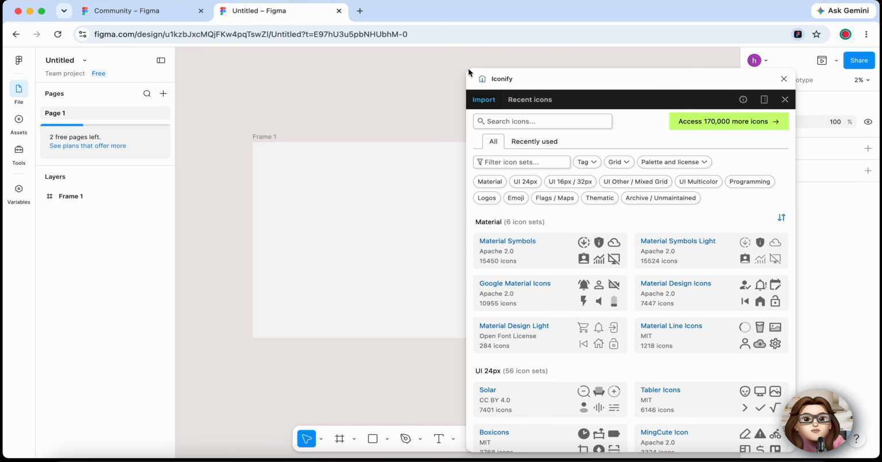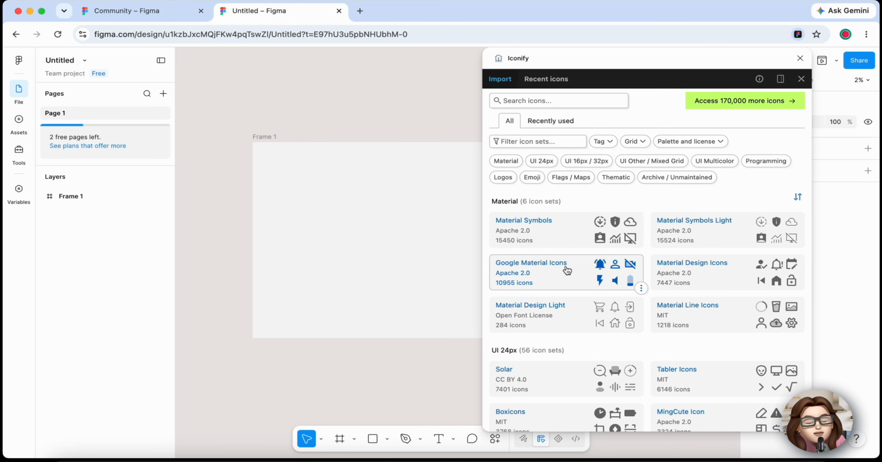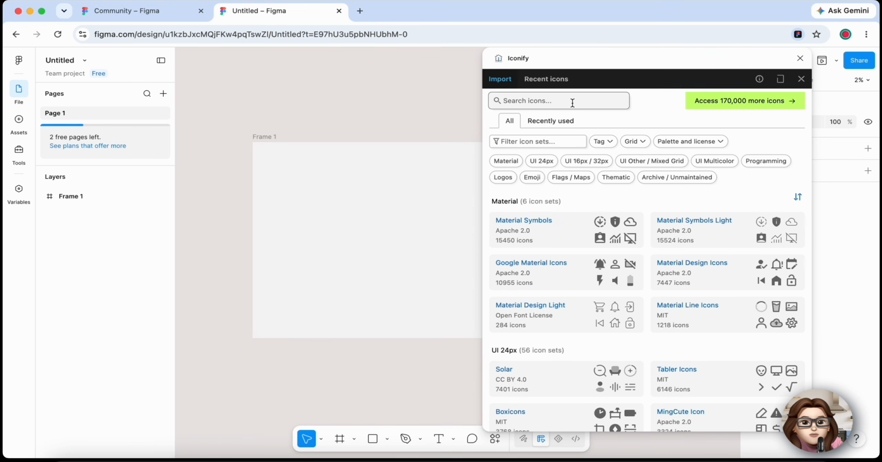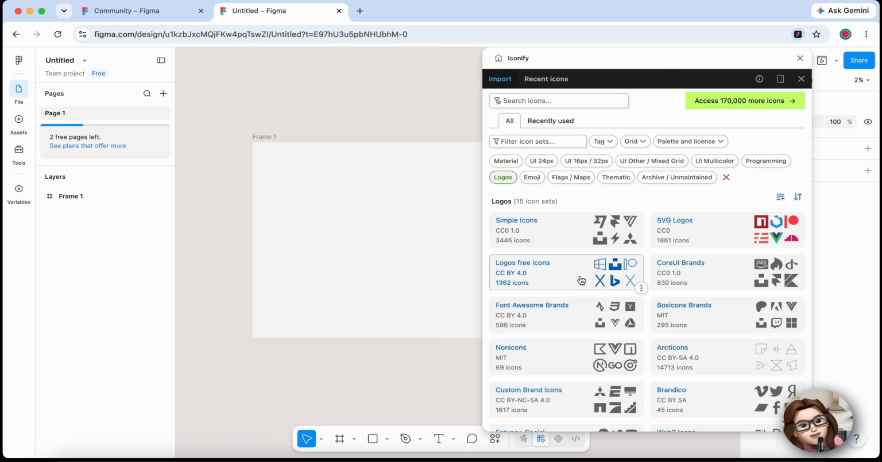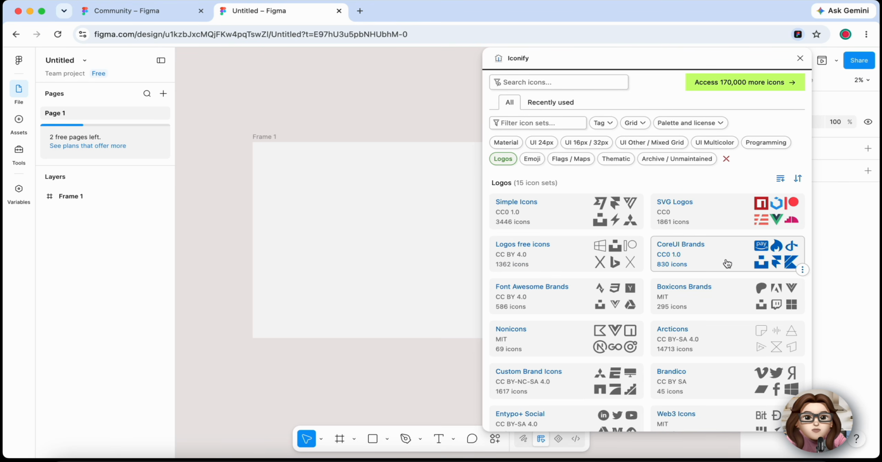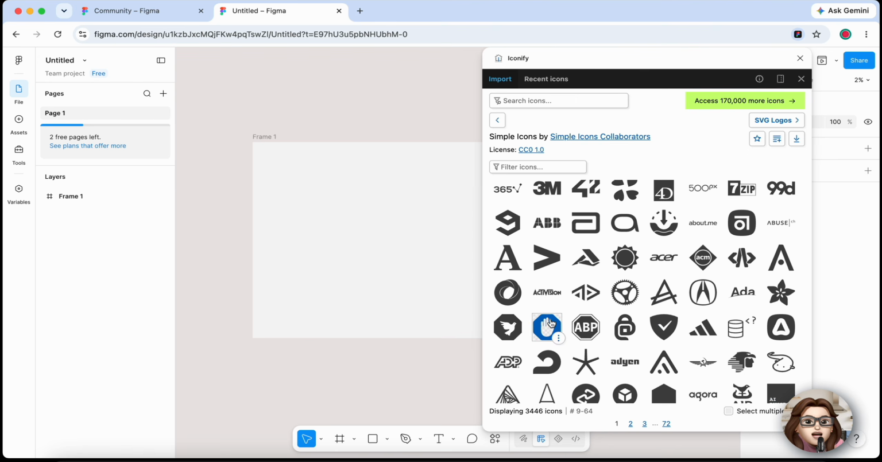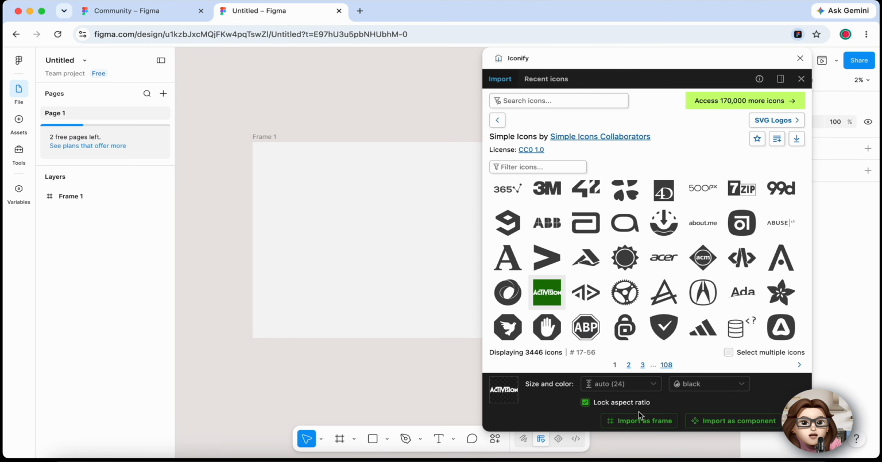Once the plugin launches, you'll see a library of icons available inside the plugin window. Use the search bar to find a specific icon by name or browse through the available categories. When you find an icon you like, simply click on it. The icon will be inserted directly onto your Figma canvas as a vector element that you can edit and customize.